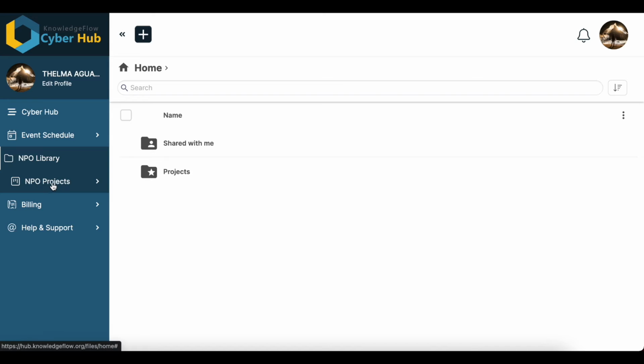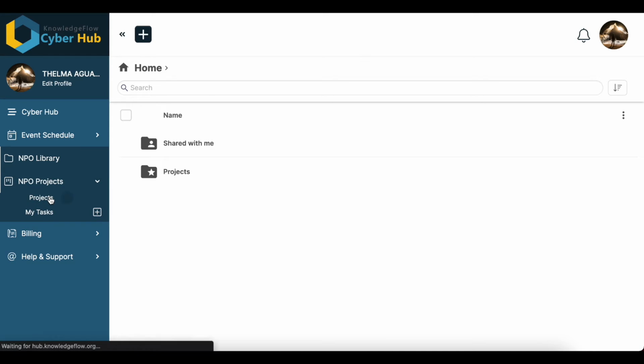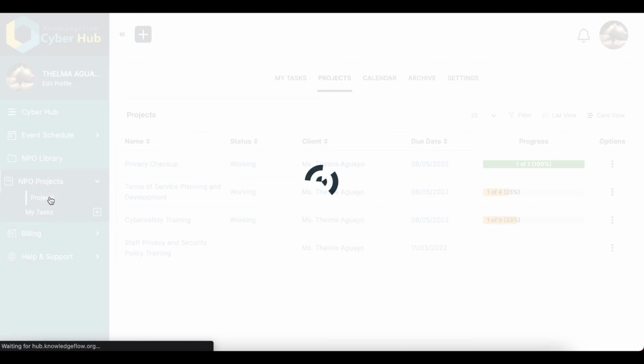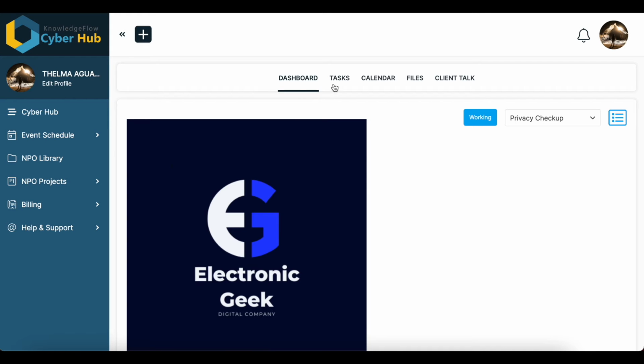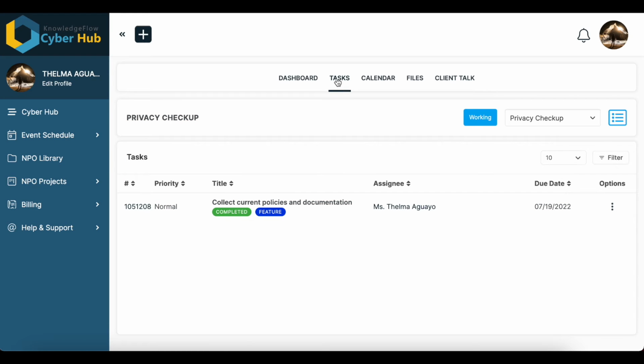The NPO Projects section is your privacy and security project management dashboard. Under Projects in the drop-down menu, you will see a list of all of the current and pending projects assigned to your organization. By clicking on the specific project title and then on Tasks, you will be able to view all of your related project tasks and deadlines.